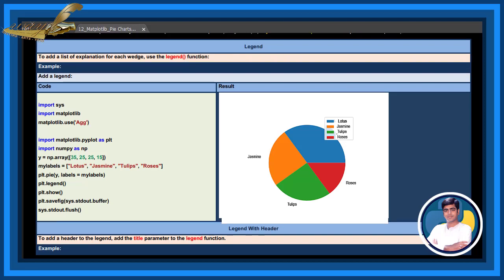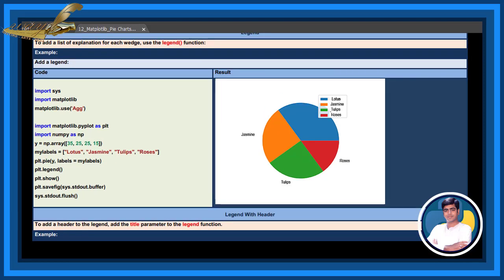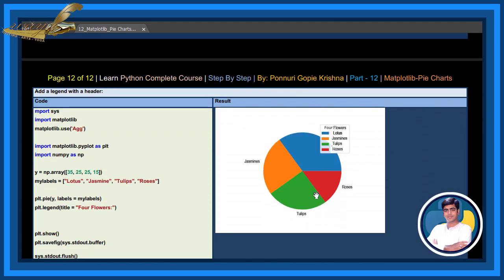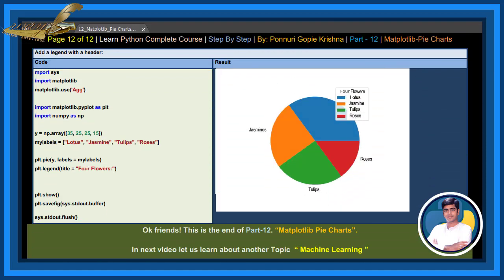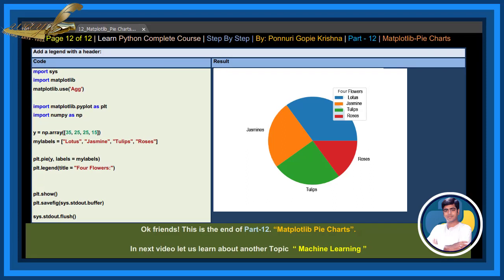Legend with a header. To add a header to the legend, add the title parameter to the legend function. Let us add a title for that. See here, we have added a title, the 4 color title, for the legend.